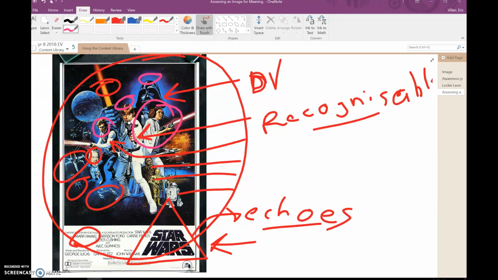All of these things make this poster work. It actually works at a couple of levels.